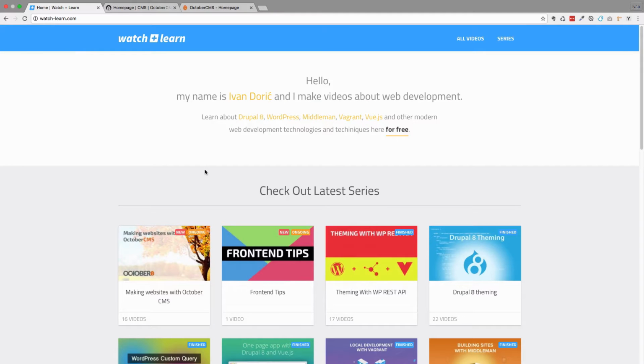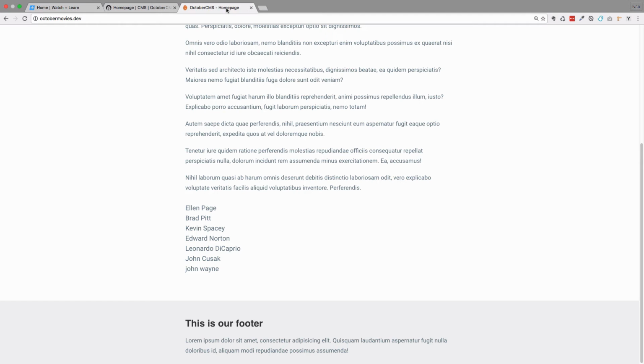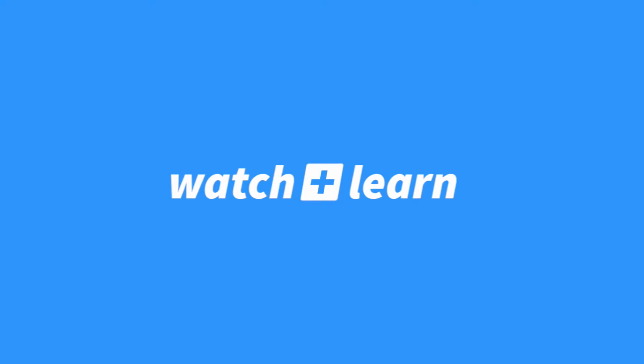In the last episode, we created a simple component for our October CMS website, and that component just displayed the list of actors. In this episode, we are going to add some options to that component so that we can control that list a little bit better. So we are going to add the number of actors that are getting displayed and also a sort order of those actors.